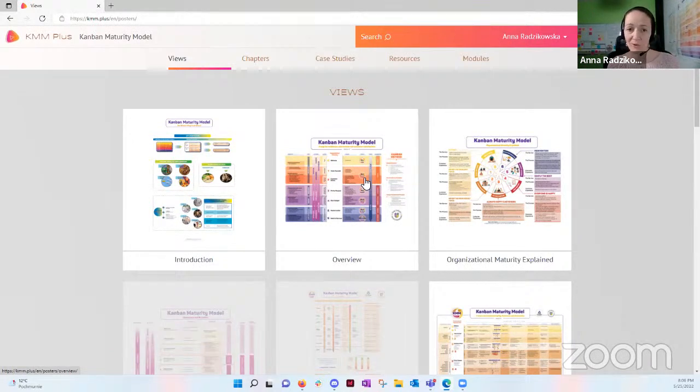There are no commitments. We don't ask you for any payments. We don't ask you for credit card details. Just log in and start using it, because it will give you already some introductory content, and it will help you to understand what this service is about. And here are different things that you can access through this free subscription.